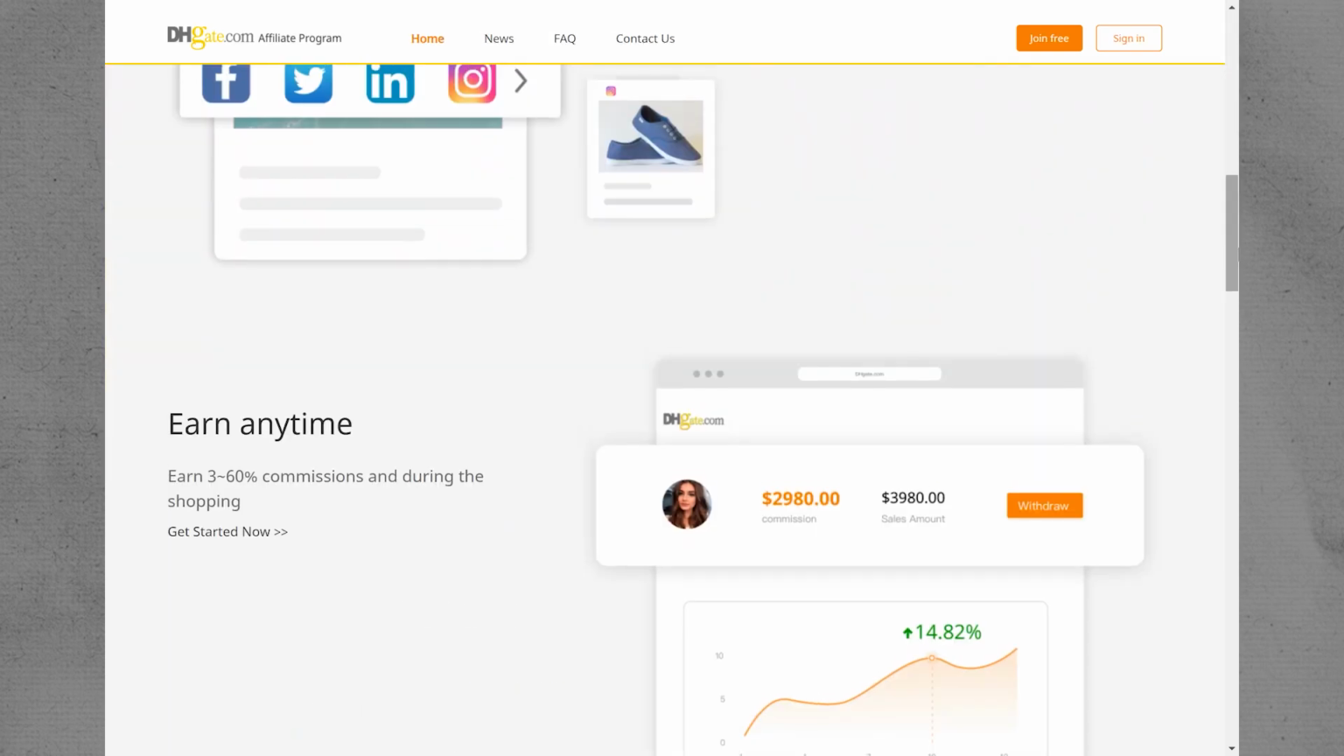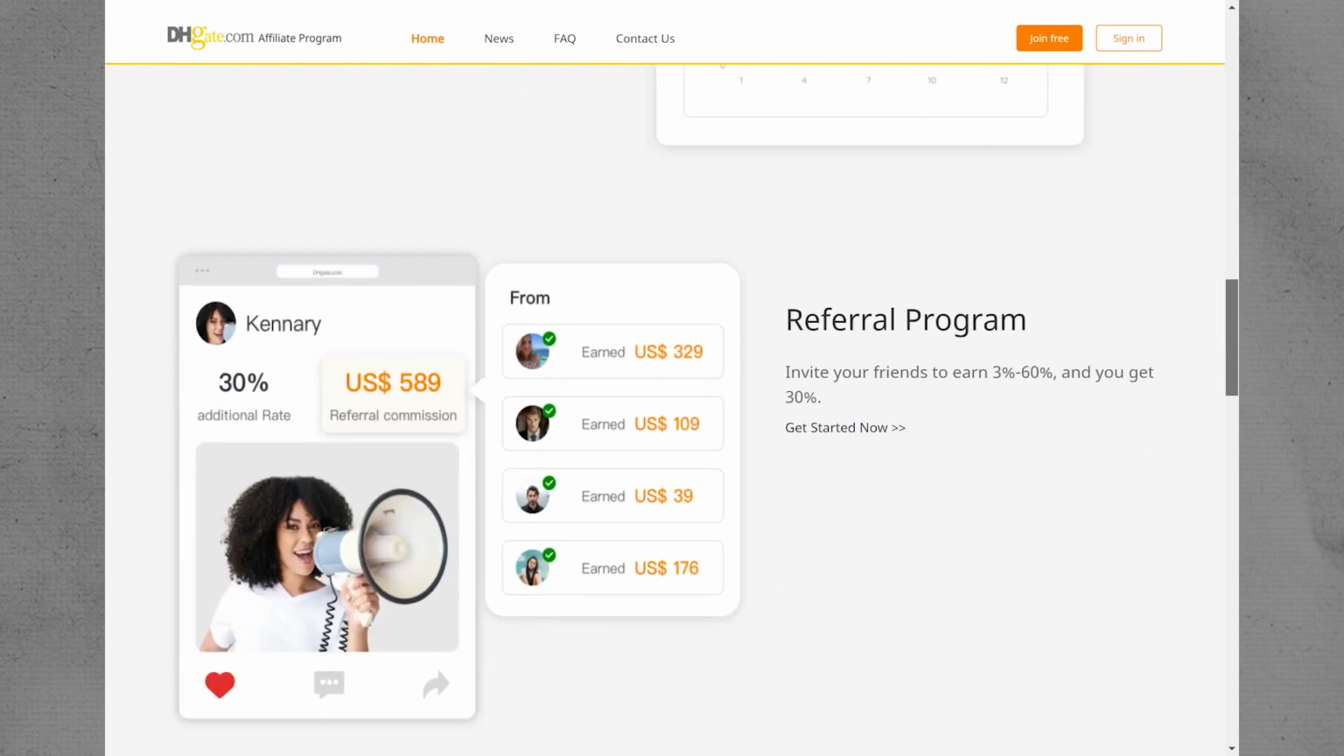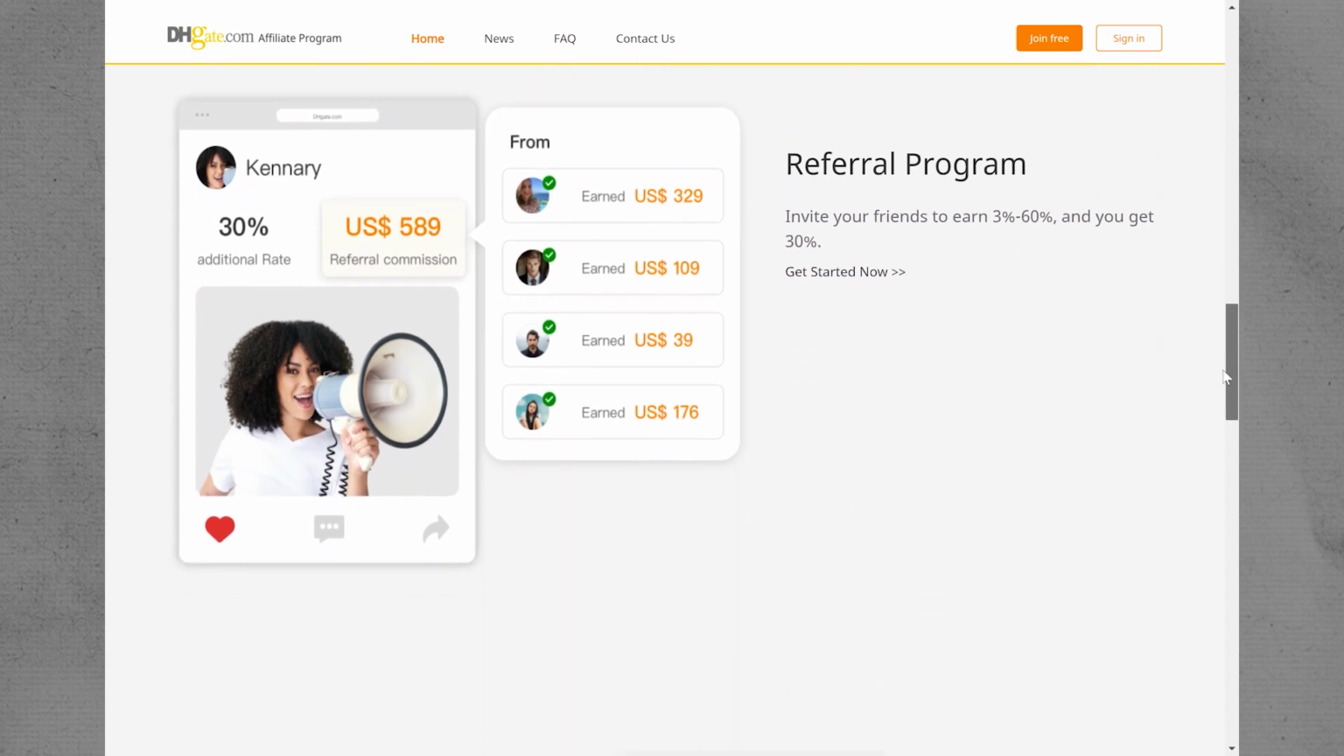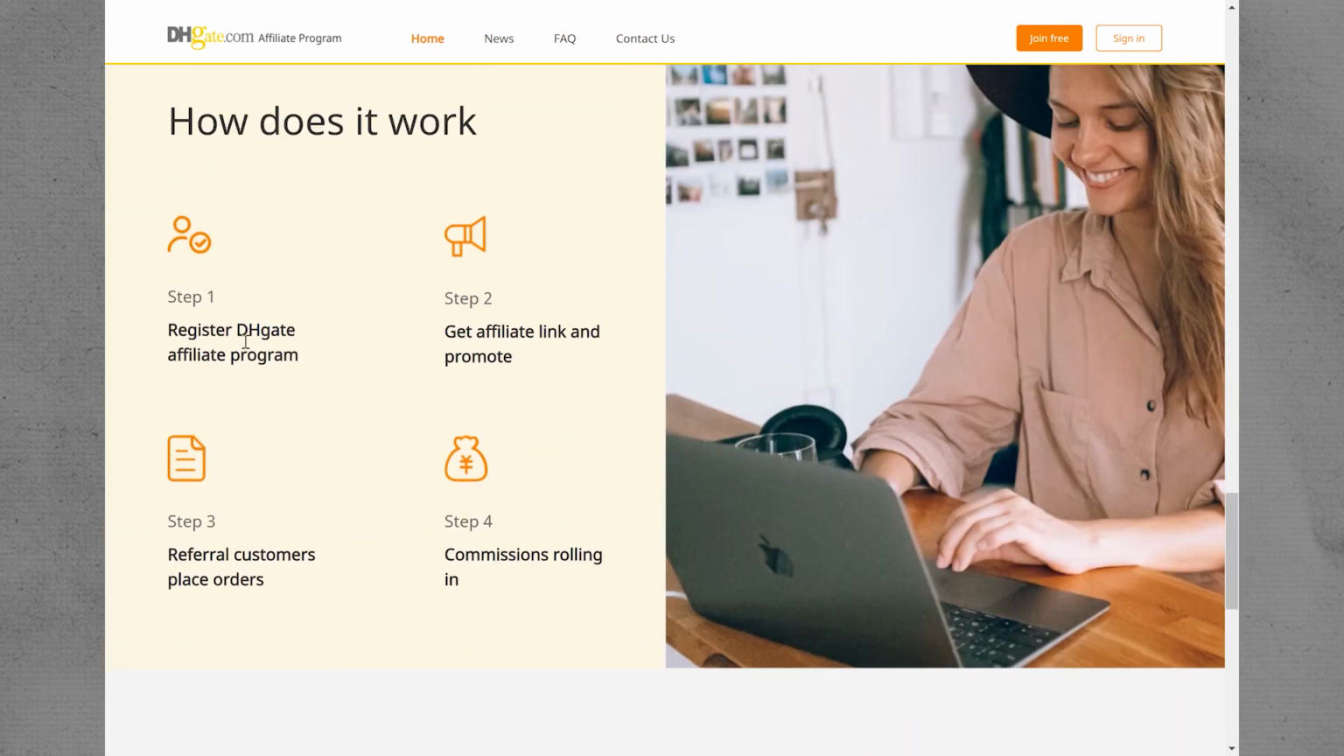When you join the affiliate program, you can earn commissions ranging from 3% to 60% on sales made through your referrals. Plus, when you invite friends to join, you will earn 30% of their commissions. To get started, you need to sign up for the DHgate affiliate program. You will get a special link that you can share to earn commissions.